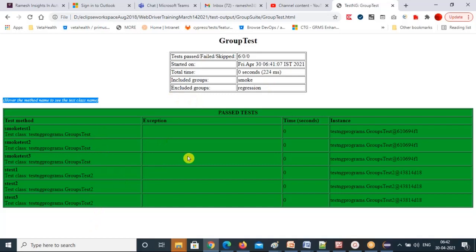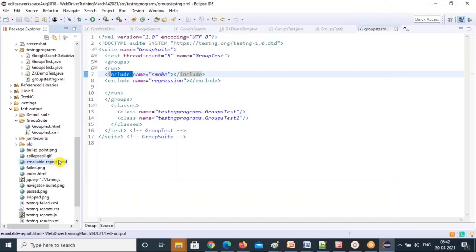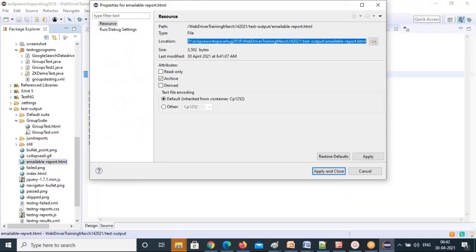So like this, you can get a report. And same thing, you can see the emailable report, properties, and take this emailable report.